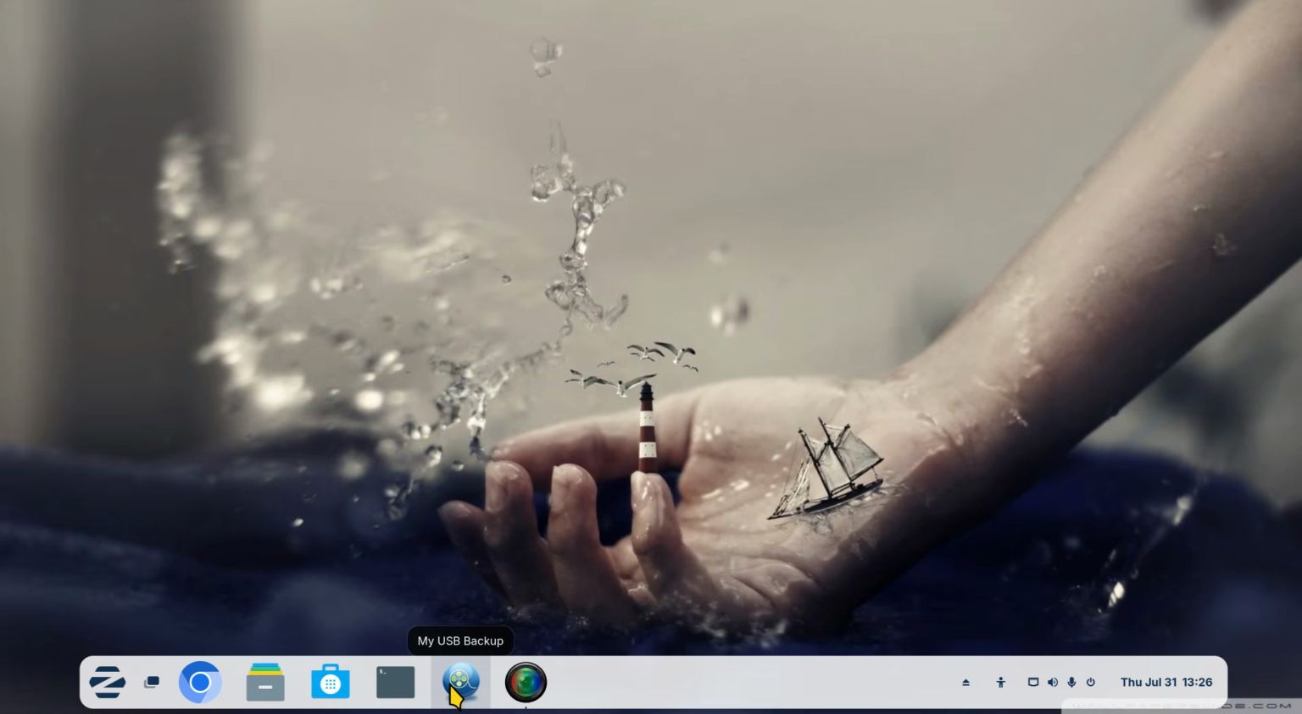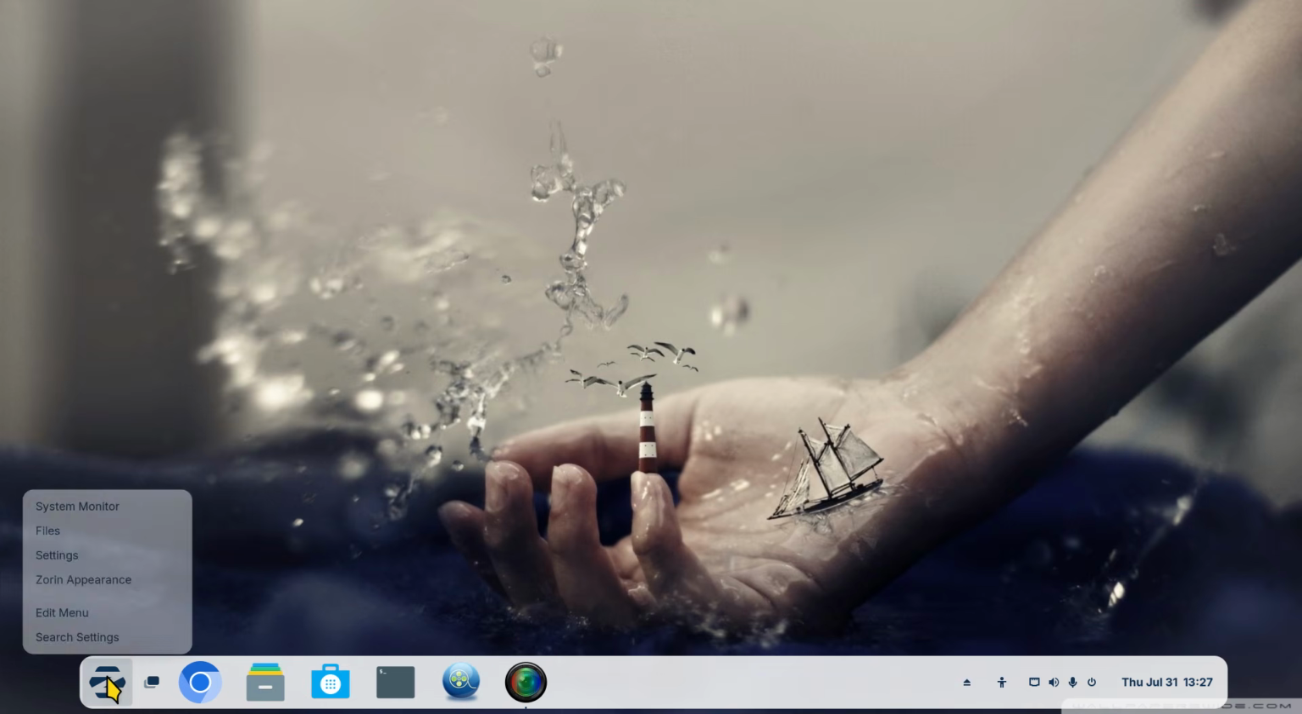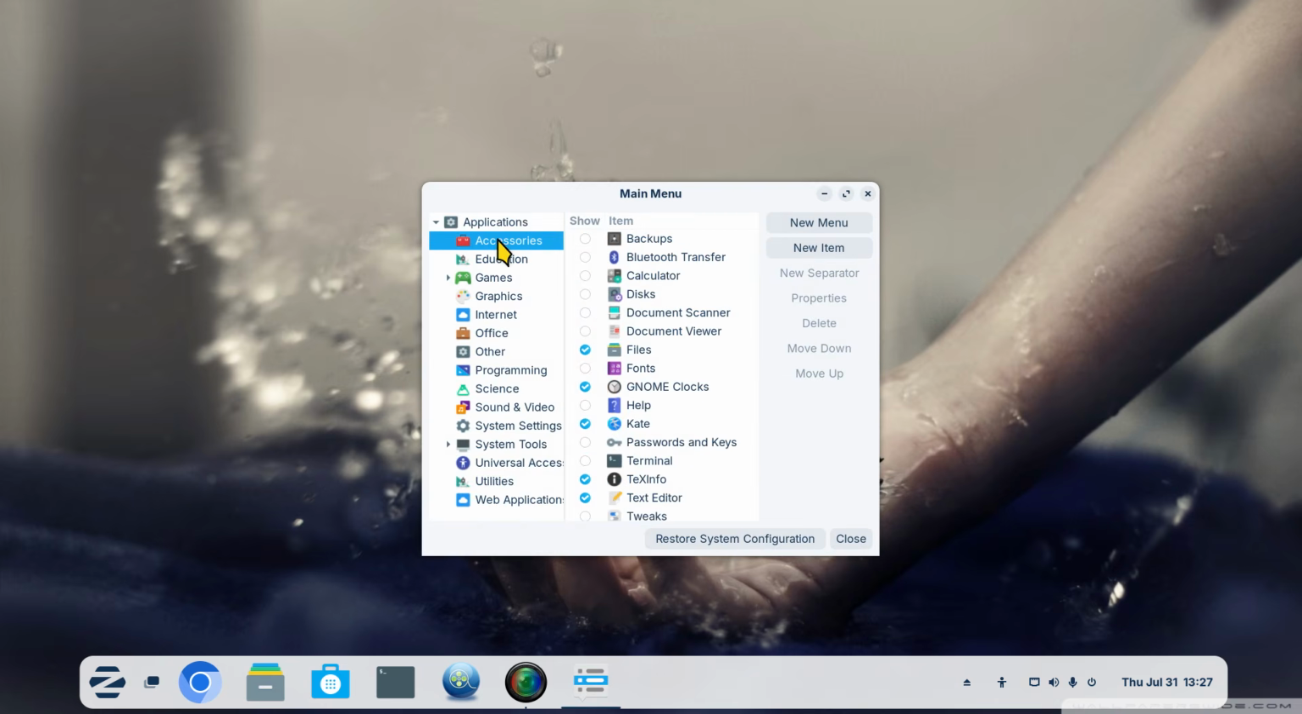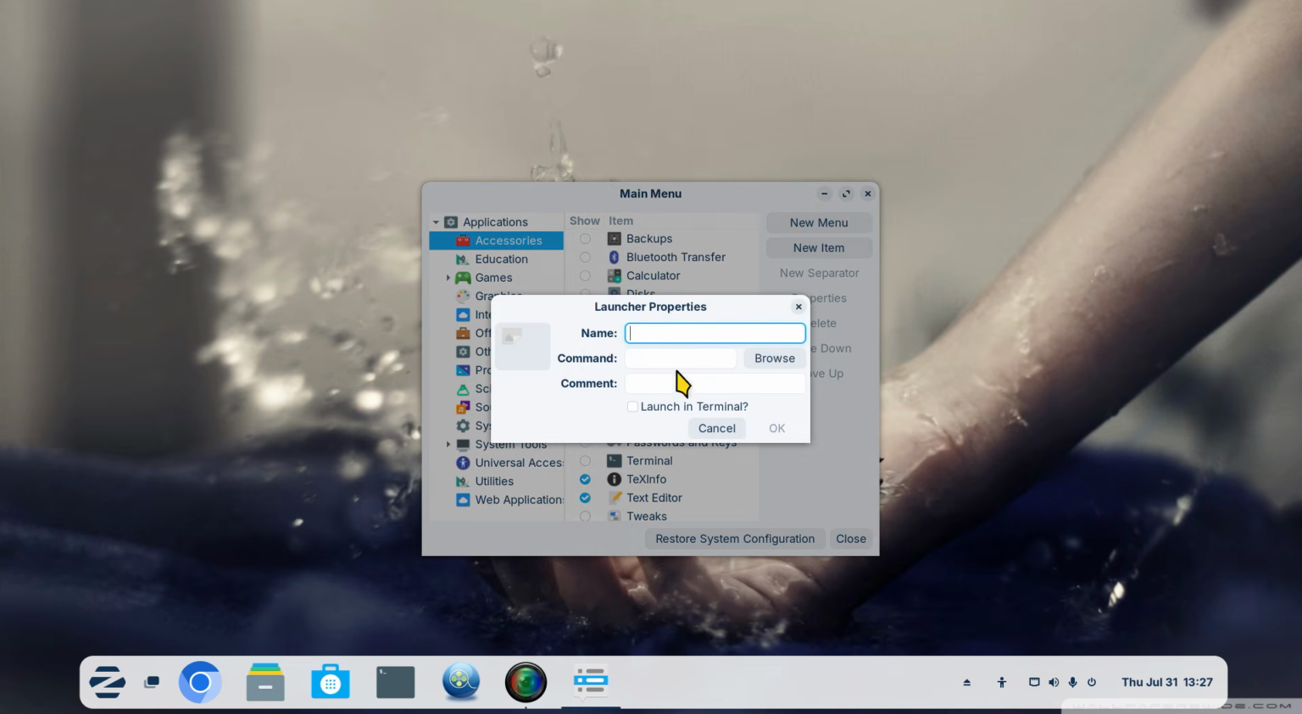So we're going to create a couple more of these, or at least one more, and that's down, right-click, edit menu. This time I'm going to pick a subcategory. I'll just use accessories because it's the next one in line. And I'm going to create another launcher, but it's going to be to the same file. Okay, so my USB backup 2.